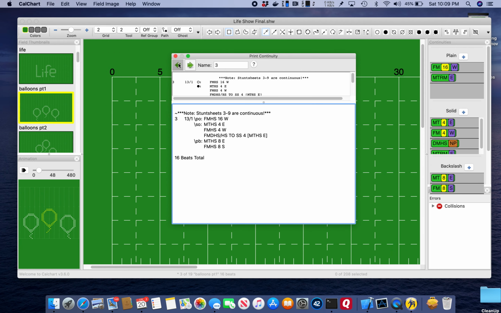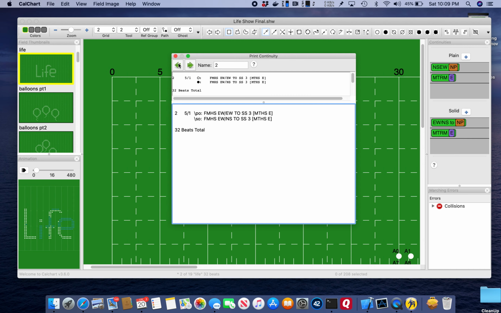For instance, let's say we notice that there was an error in here. I'll notice, wait a minute, this says forward march, high step, east, west, and this one says east, west, north, south. If I take a look at the continuity over here on the side, I'll notice it says north, south, east, west, and this says east, west, north, south. So let's go ahead and edit that. This should be north, south, east, west to Stunt Sheet 5, Stunt Sheet 3, and that then mark time remaining.